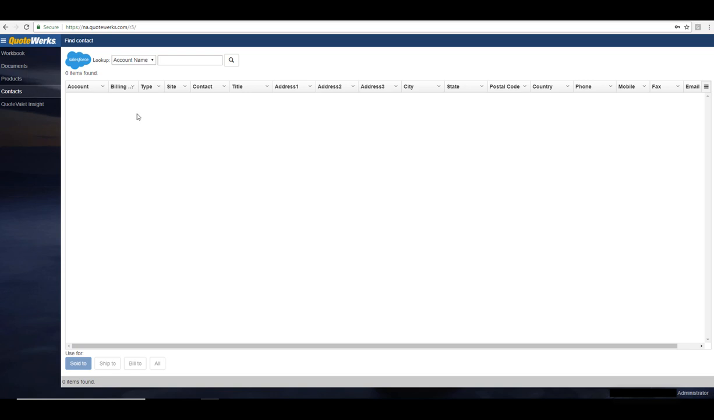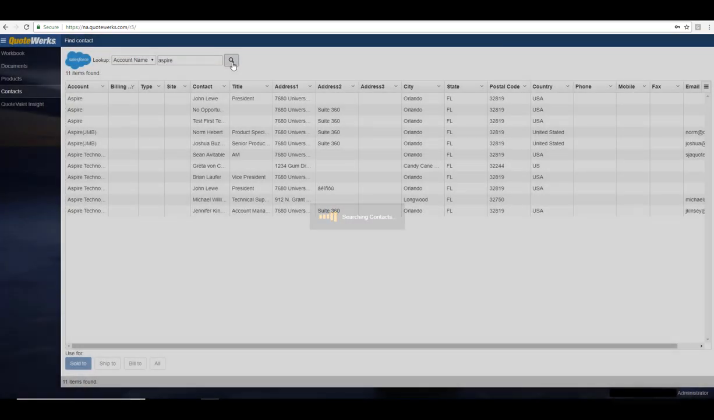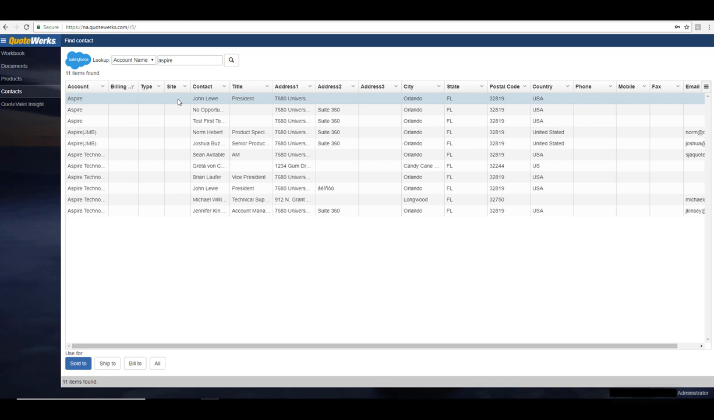So I'm going to search for our company under Aspire and click on the magnifying glass. This will return back all the results that match. And once you've found your contact that you'd like to pull into QuoteWerks, simply highlight them, and down at the bottom you'll see you have the option to use them for the sold to, ship to, bill to, or if you click all, that'll pull that same contact across all 3 fields.